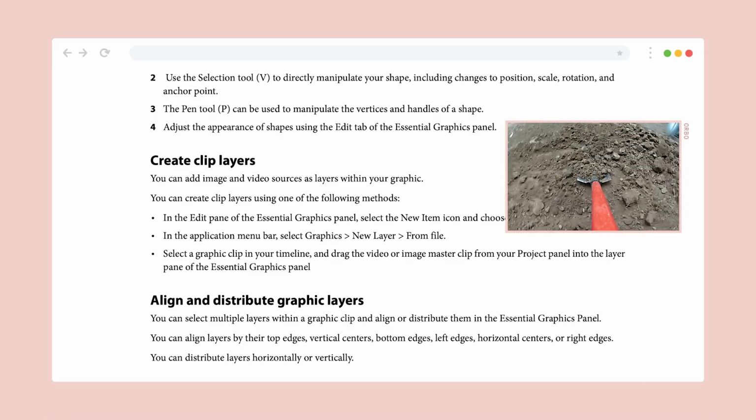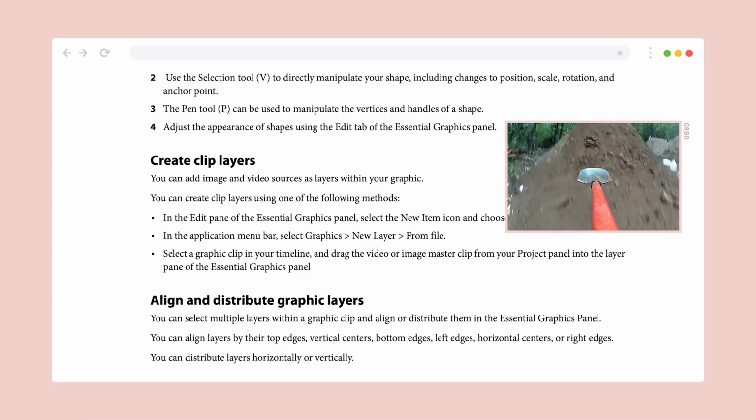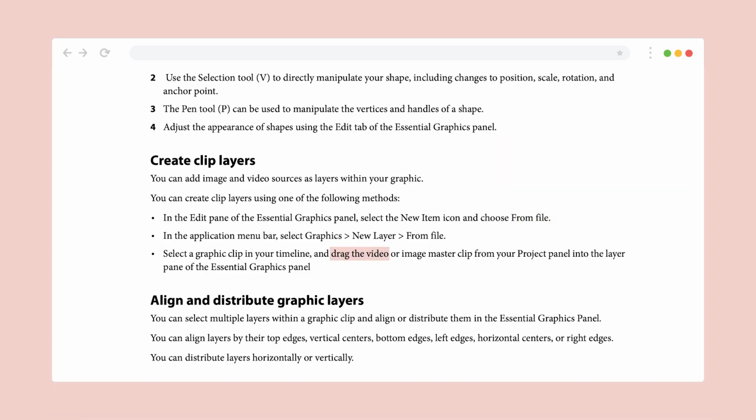But then I am digging around in Adobe's Premiere Pro manual for y'all, and I see that you can drag video from your project panel to Essential Graphics. Clearly y'all are not hyping enough about this, so let me show y'all.